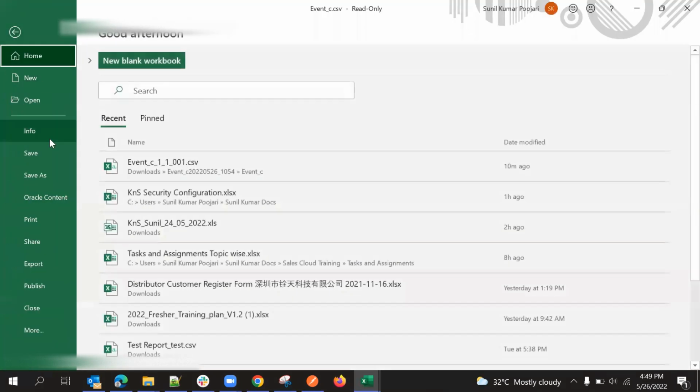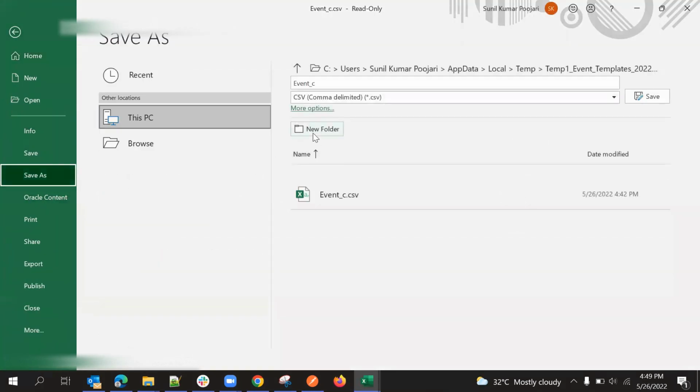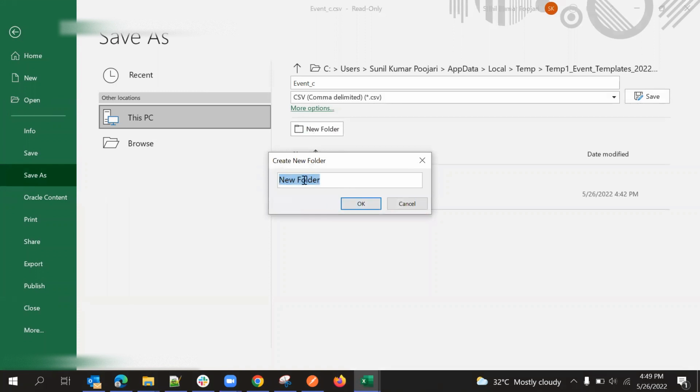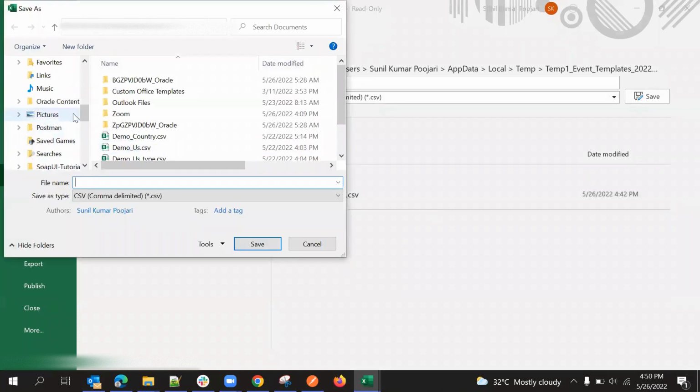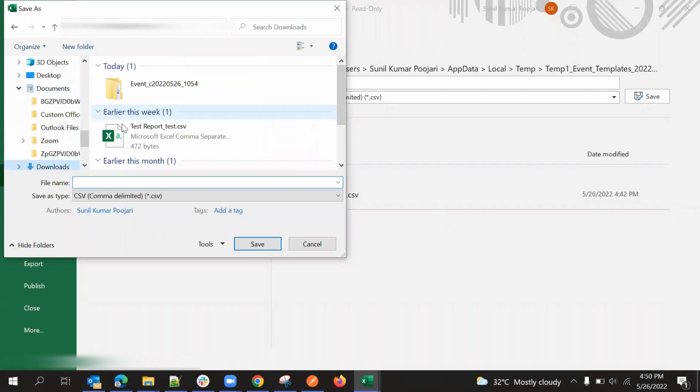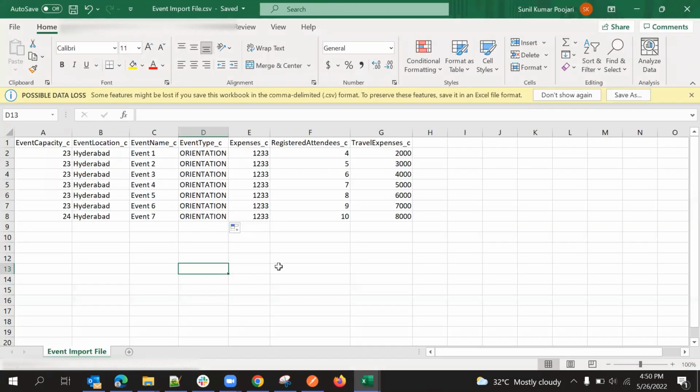So now we should save this file as a CSV file. Import will understand only CSV files. We can't upload Excel, but we can view it in Excel. So we should use CSV files only to save. I'll give it the name event import file, and I'm saving it.